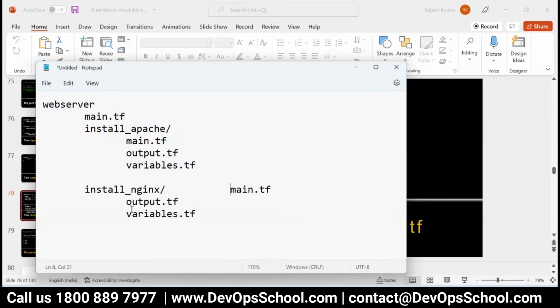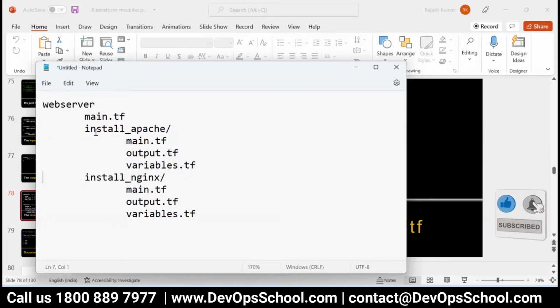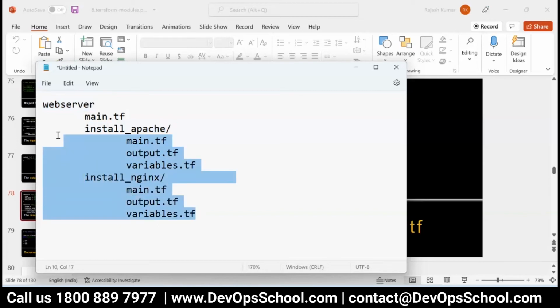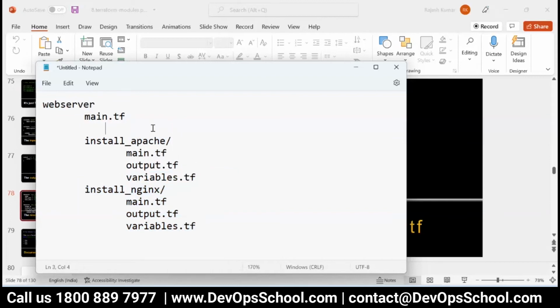So now tell me, here web server you can call the root module, and these are child modules, and each child module has code, which you understand very well. Now how do we call these directory modules? This is a module, and this is a module. How do we call them? From here. So the entry in this file will be module install_apache, module install_nginx.